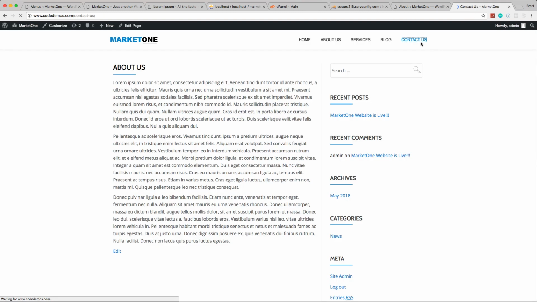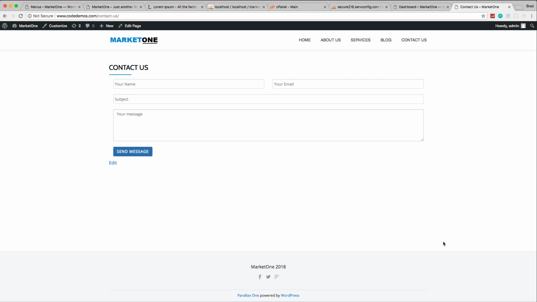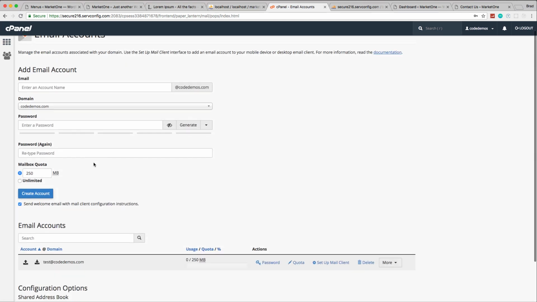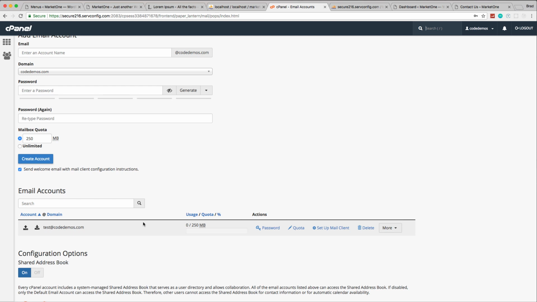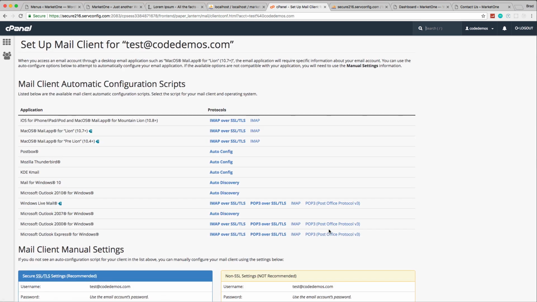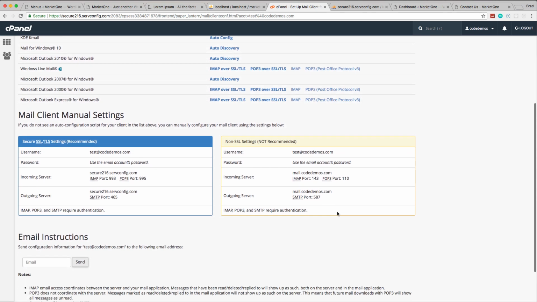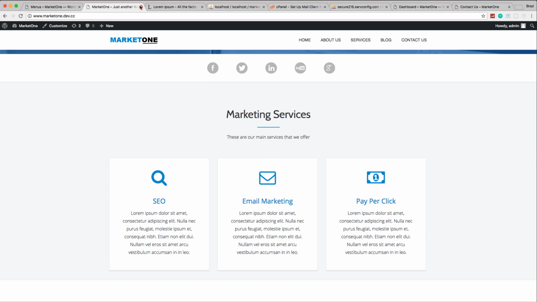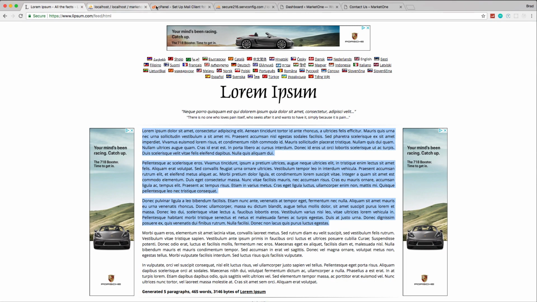Now for the contact form, if you want this to work, you'll need to have an SMTP server, which we can actually set up. Well, actually it is set up already on my host. So if I go to cPanel and go to email accounts, I have an account here, test@codedemos.com. So I'm going to say set up mail client. And then if we go down here, you'll see our SMTP settings. So this would be my SMTP server, and this would be the port. So if I go back to our back end, we don't want that. We want the code demos. I'm just going to close all this stuff up.